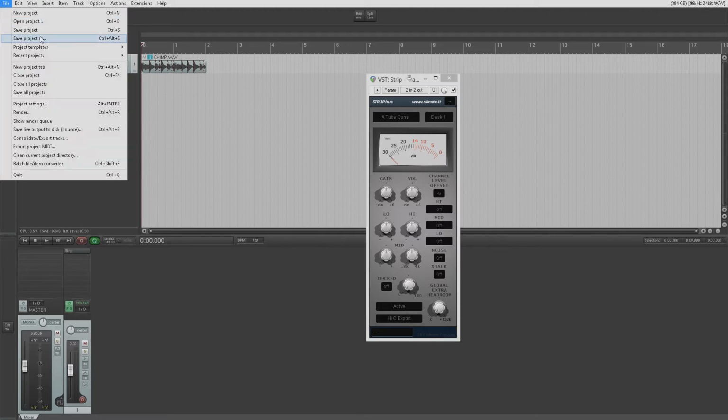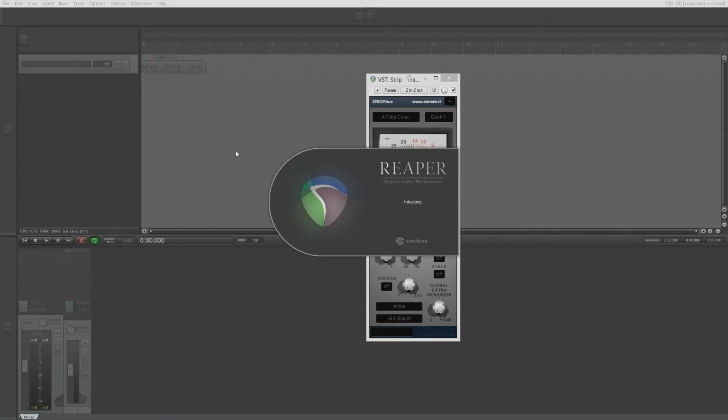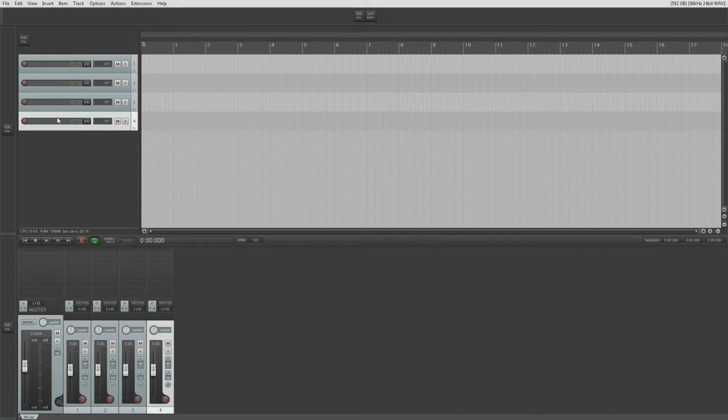In your preferences, you have got a way of emptying your recent project list, something we'll cover in a set of videos that are just for the preferences. Next thing we're going to cover is project templates. Now, I've created a test template, and as you can see, it's just loading 4 tracks.